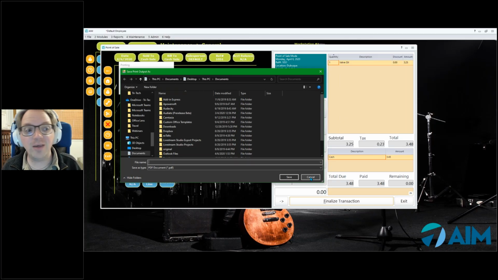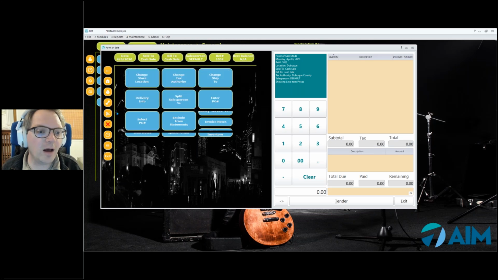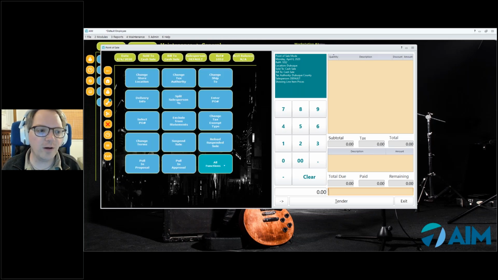Now, there is a specific thing that you can do as part of point of sale. It's a function button. Let me see if I can find that function button over here.